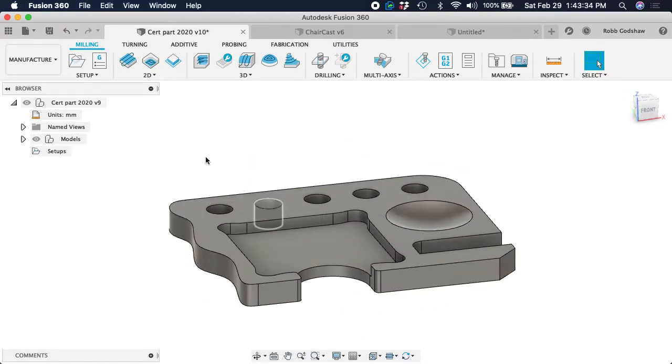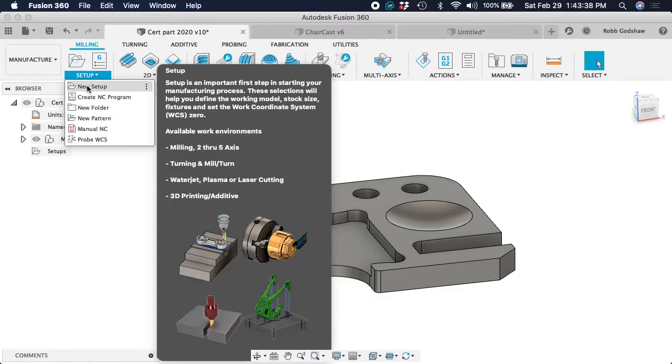If you go ahead and click Setup, you can click New Setup. What a setup is, it's just like a folder. It's a set of operations that you do on a part. When your stock is on the machine in one orientation, everything you do to that piece is going to be in one setup.